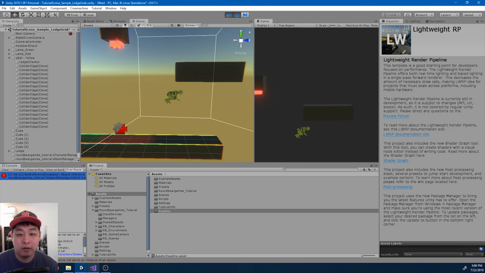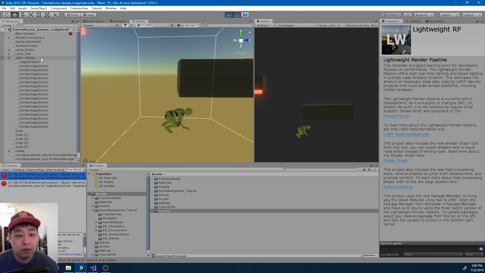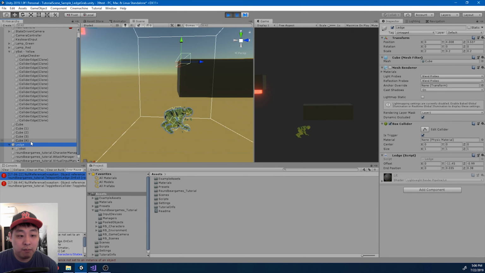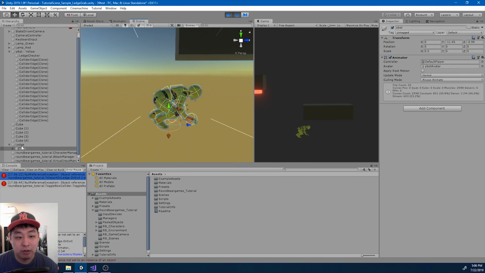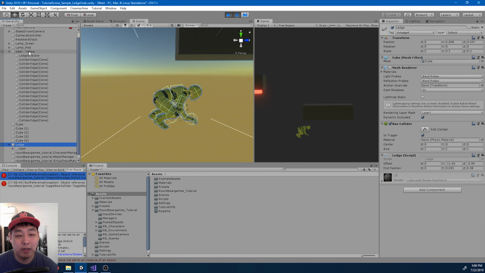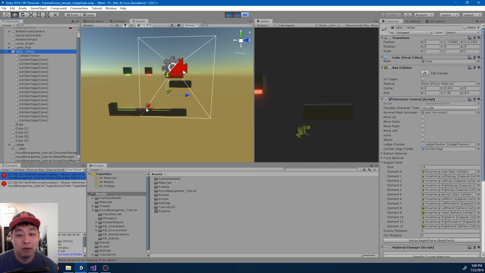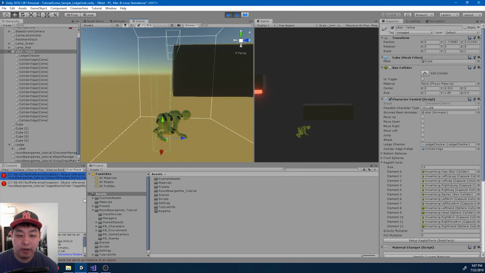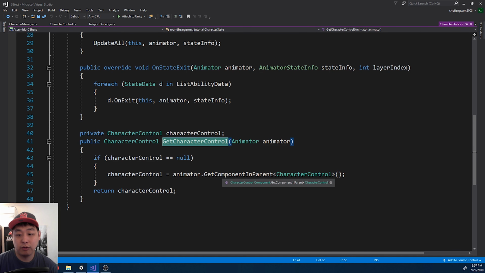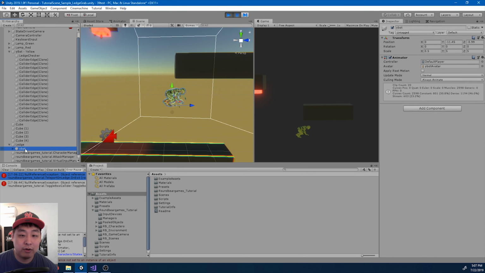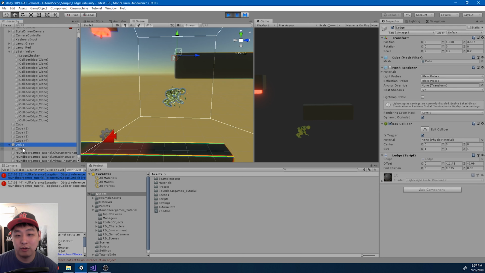If I go back and take a look, when we're making the ledge climb, temporarily the skin mesh, the character goes under the ledge object instead of being under the box collider as it used to be. And the old code, character state get character control, uses get component in parent, but here the parent for the skin mesh animator is the ledge, and the ledge is not the character control, so you're going to get a null.